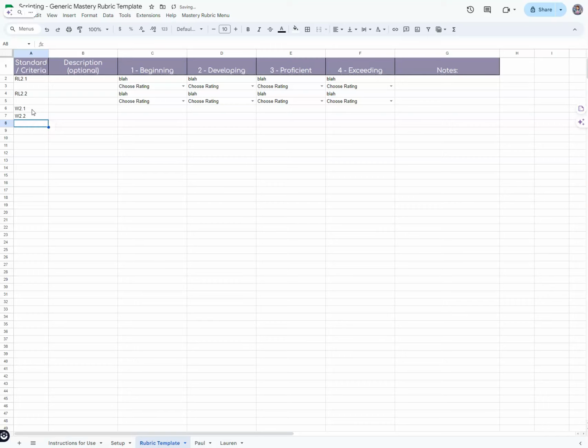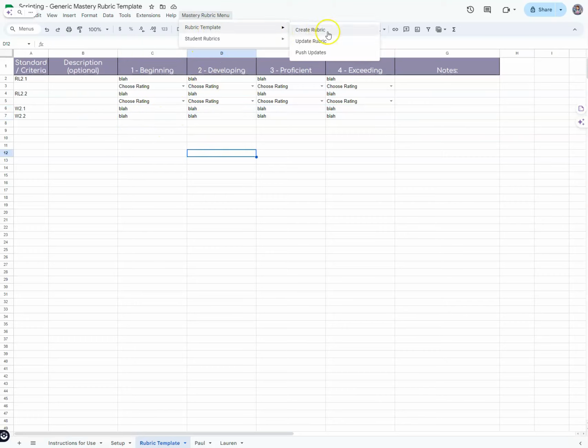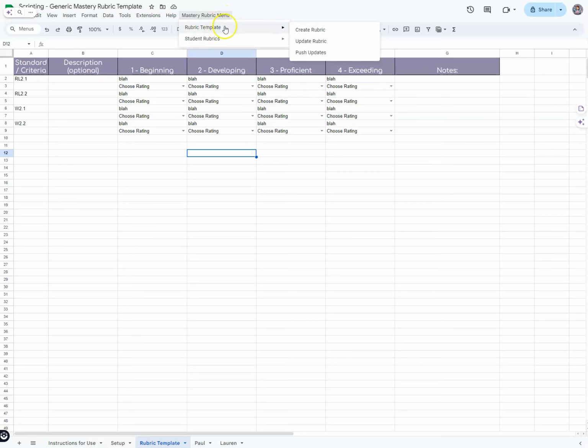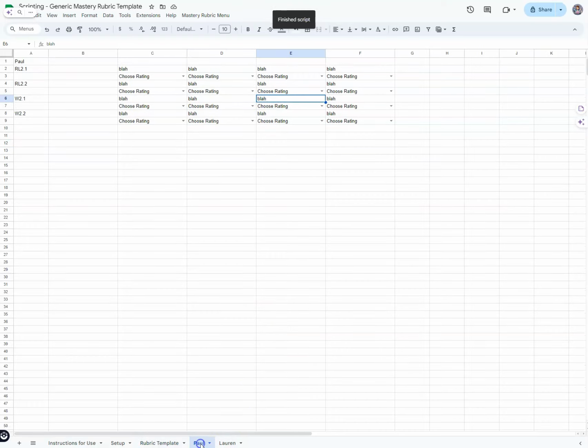If I ever need to come back and decide that I want to look at some other success criteria or some other standards, I can do the same thing. I can add those here. You have to have some kind of performance indicator descriptors in order to run the script, so make sure that you add those in there. Then we're going to come up and update the rubric, and that's going to give us our drop-down menus. And then we are going to push these updates to the rubrics that we had already created for our students. So when I come back here, I can see that those have been added to our student rubrics.